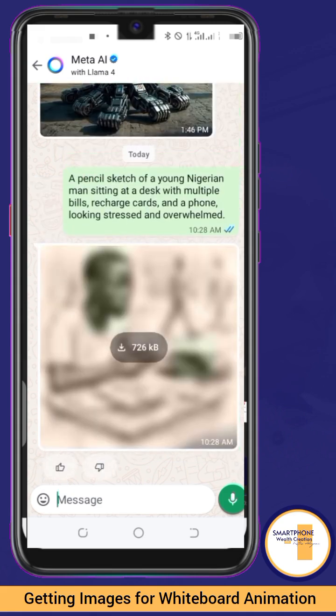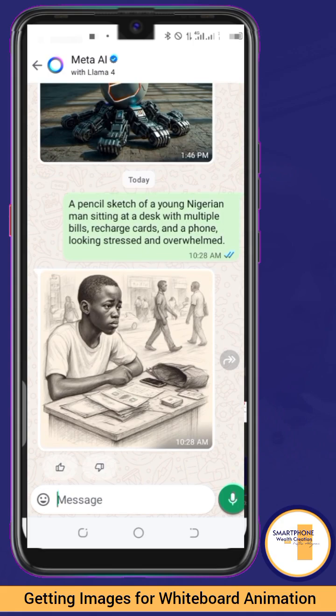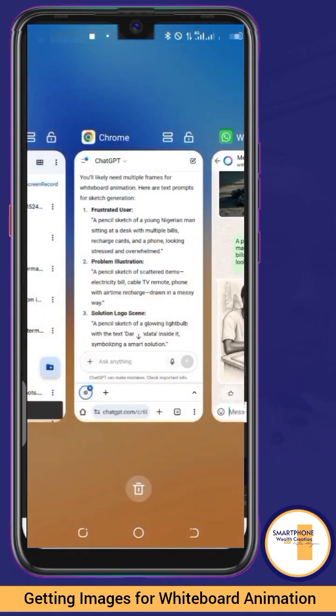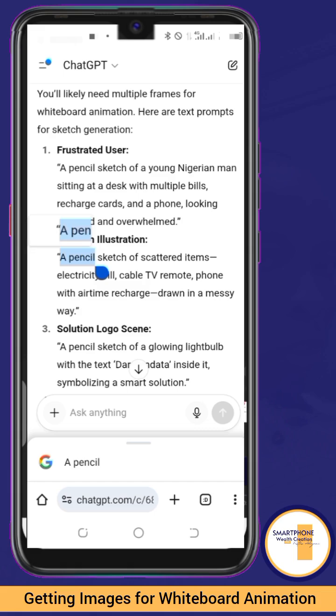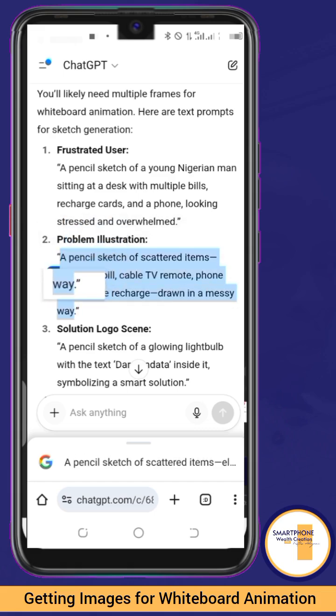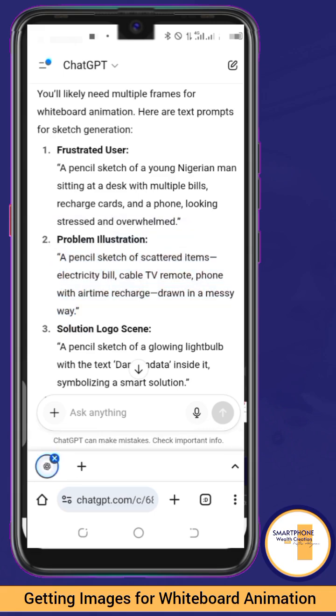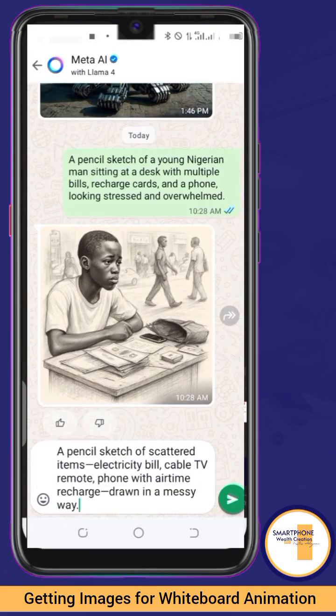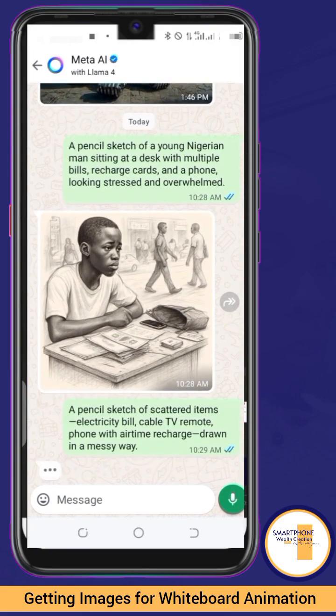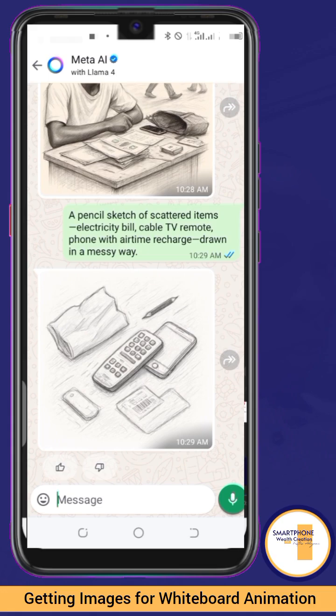Can you see that? Look at that. So this is wonderful. Let's go back for the second picture, the second pencil sketch. Copy and go to WhatsApp, then paste. So see what we have in this case.